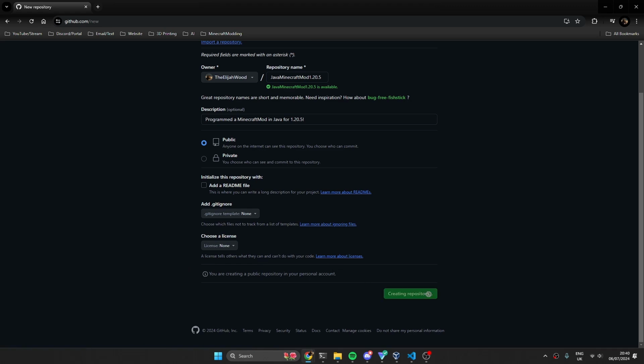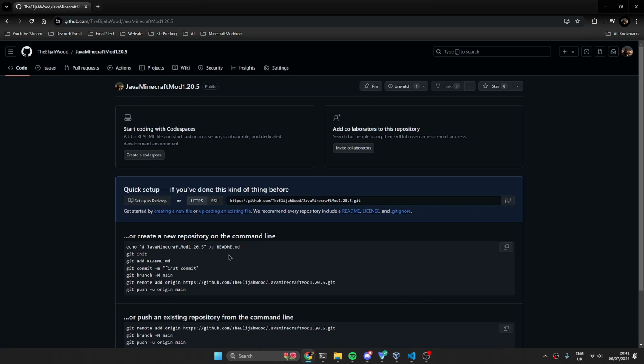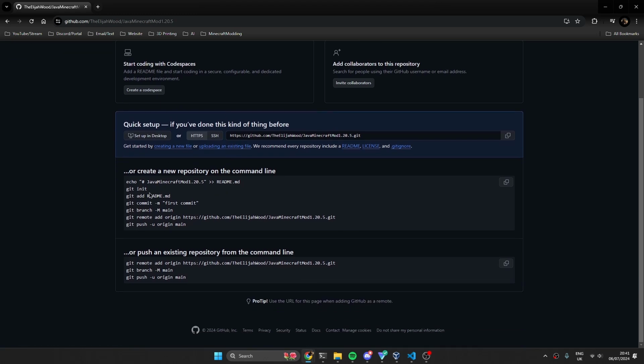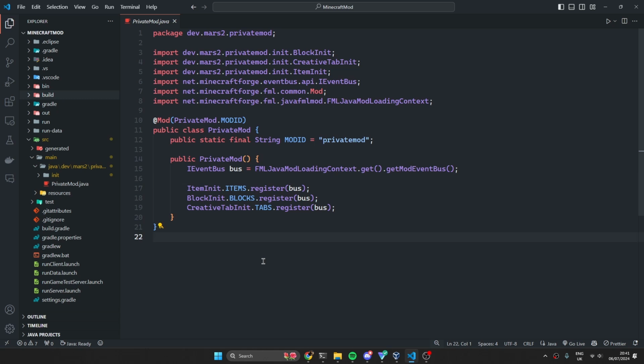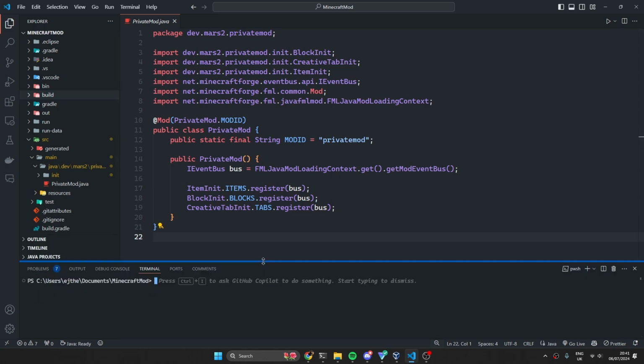Go ahead and create the repo. You'll get this. So this is what we'll be importing, but don't exactly import all of this yet, because there is some extra commands that we need. But yeah, that's the command to add a readme file if you wanted to know. So what you're going to do is go ahead and do git init, which will initialize your project ready to push it to your repository.